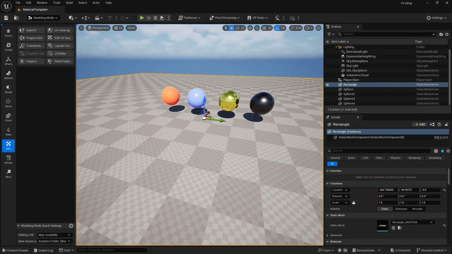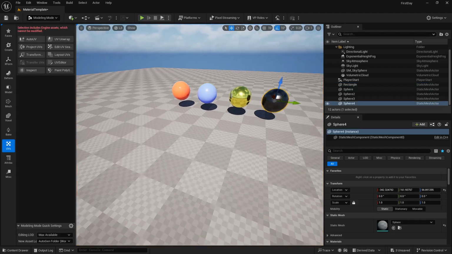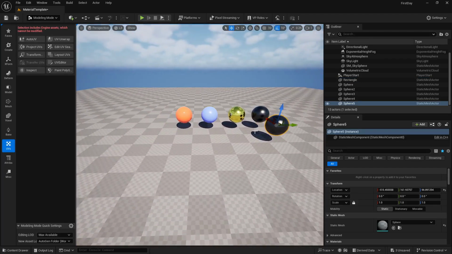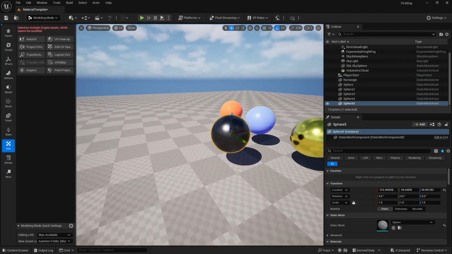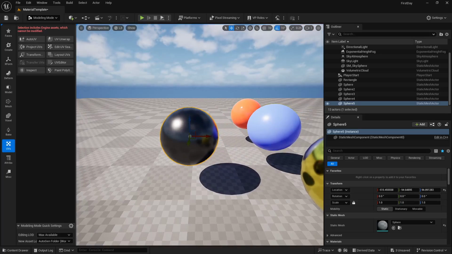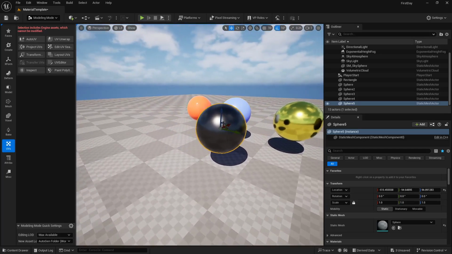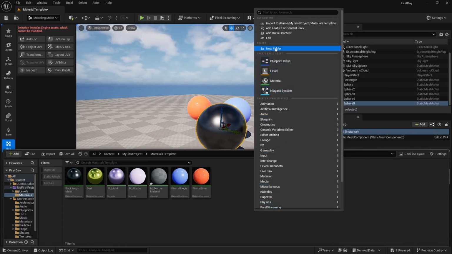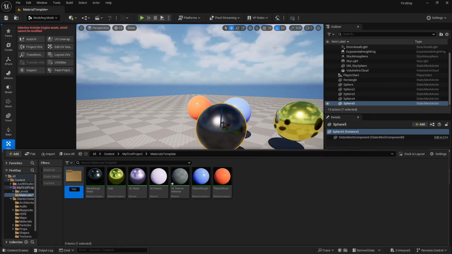I'm going to create, let's say, a floor material, or let's start with a concrete one or something like that. Let's create a copy here as well. This is going to be my textured material. In order to have the textures, we need to download the textures as well. So let's right click and create a new folder. Let's name it textures here.